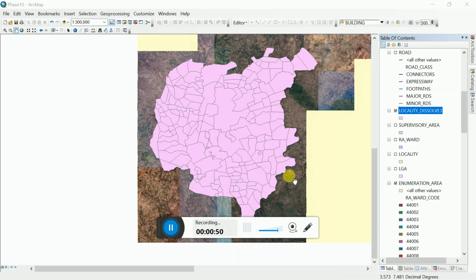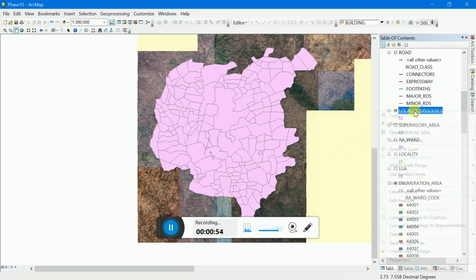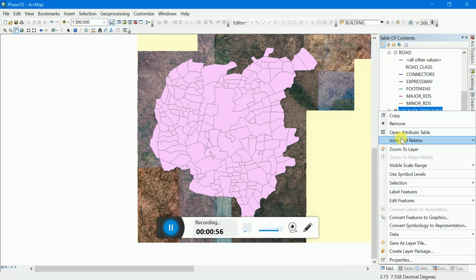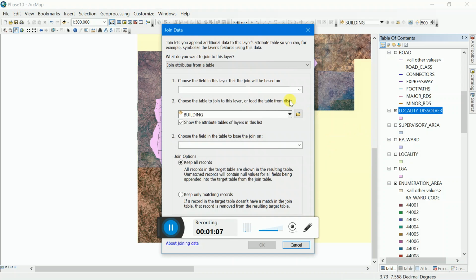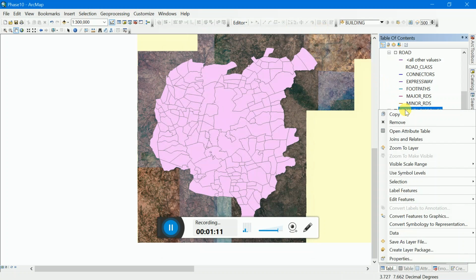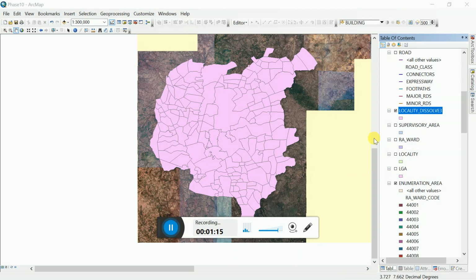So the next thing to do is to join this new locality dissolve feature class that we have. We are now going to join it with the enumeration merge that we've done by right clicking. Let me do that again. So you right click, you go to join and relate, then you click on join.